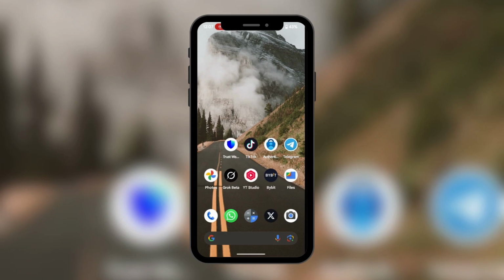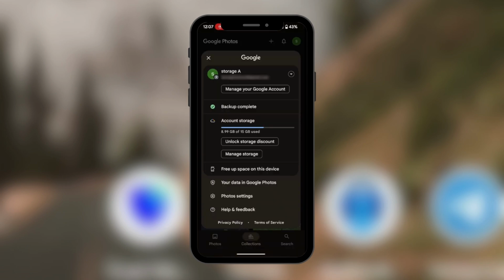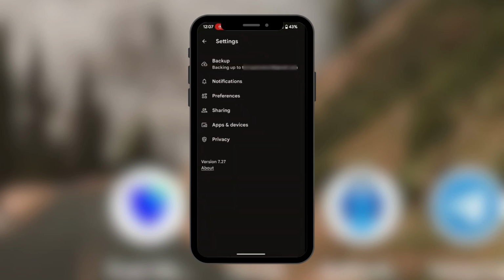Hello everyone, in this tutorial we'll be showing you how to disconnect Google Photos from your gallery. You'll need to open Photos, and then at the top right area you're going to tap on your avatar or your Google photo right there. Then select Photo Settings. Then at the top you can see Backup.